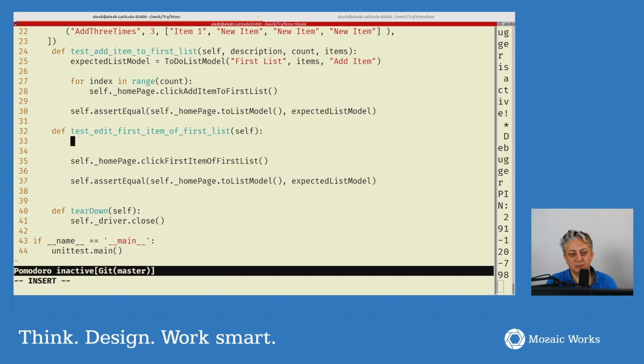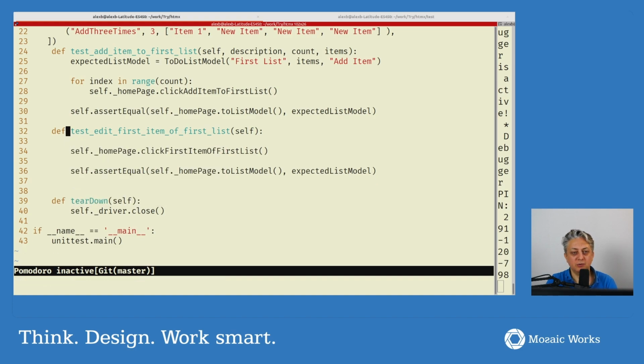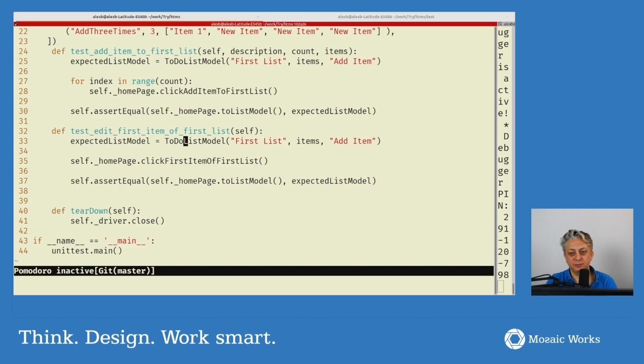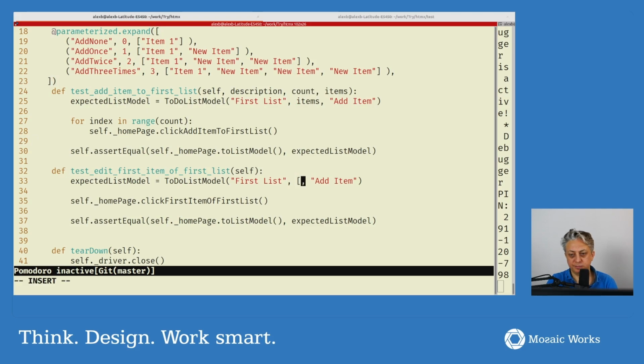So actually I will have an expected list model. Expected list model would be first list, milk. I have no other good idea for this. Add item. All right. I guess we could also do that on the header because we already have the header.